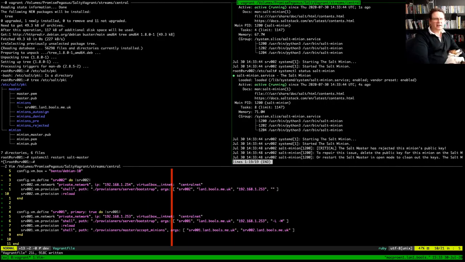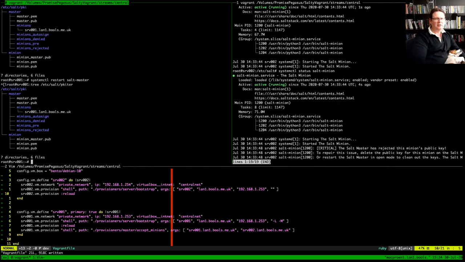Why? It hasn't cached it. We can see that, okay, because over here it doesn't appear. It's not under pre, it's not under rejected. And it says the Salt master has rejected this minion's public key. Untrue. So we evidently have a problem. So where is this minion getting the idea that this master has rejected its key when it's not under rejected or pre over here?